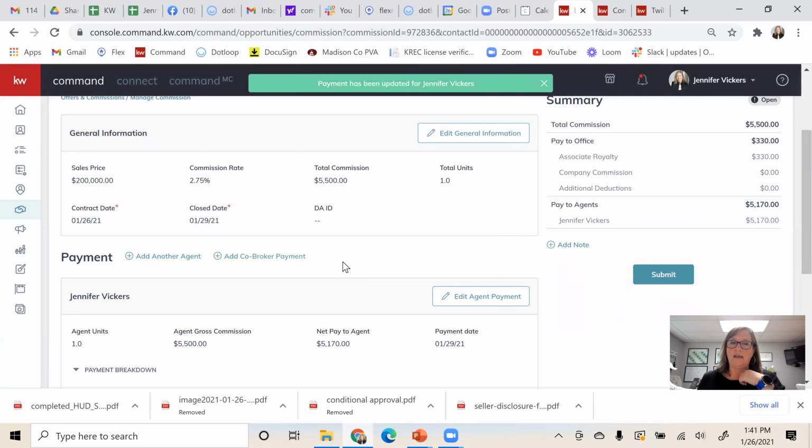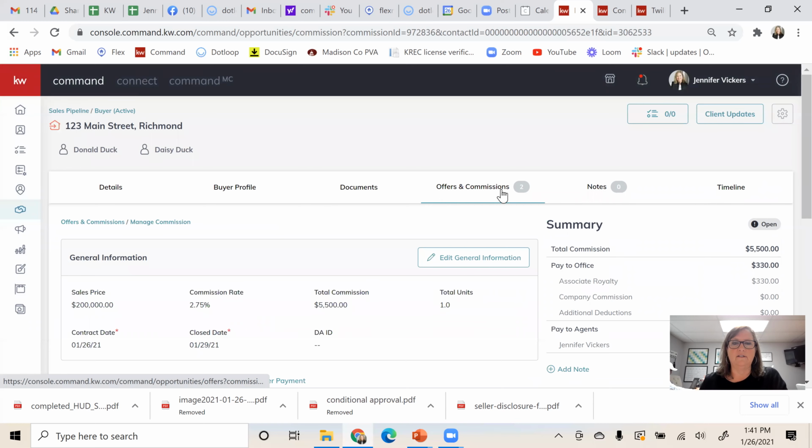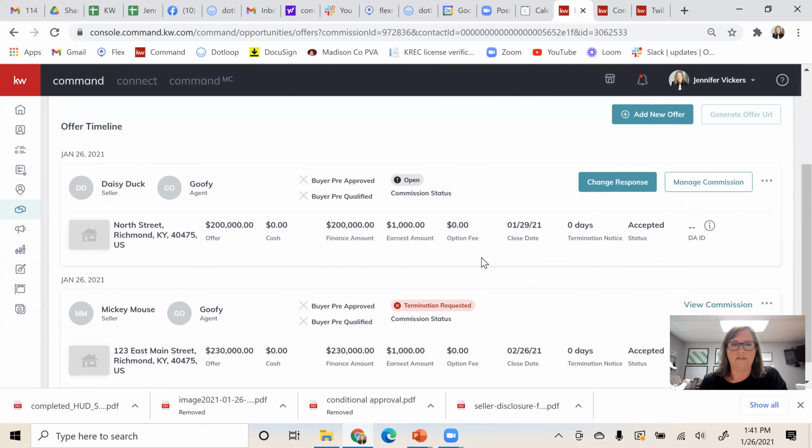But that's one way that you can do it. Another would be if a deal falls through and they put an offer in on another house, and that's what I did here in this scenario. And to go back, I did not know until I just tried a second ago, but I can click on here and it'll go back to the offer details here.